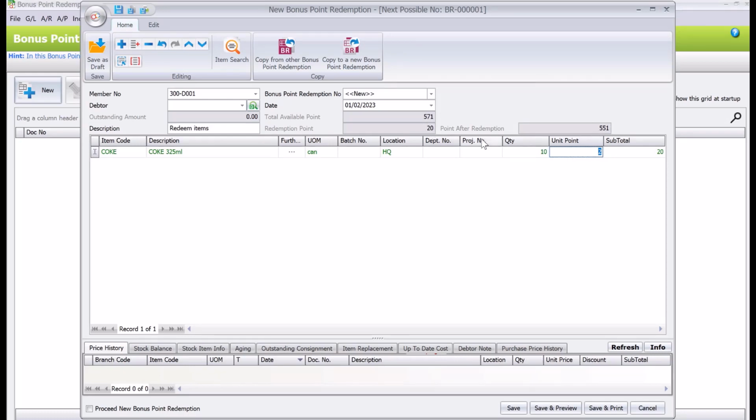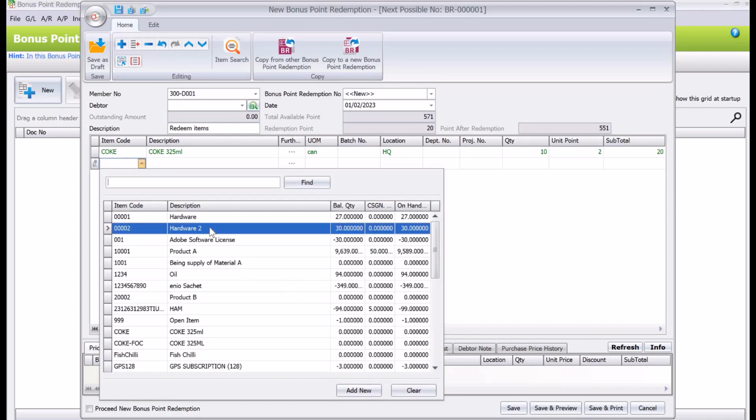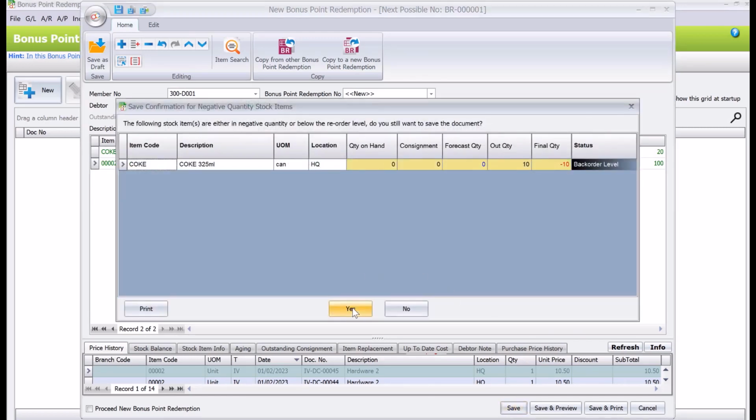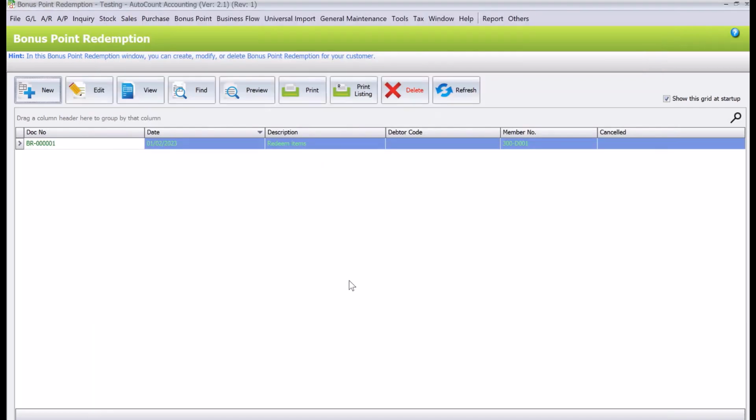There's also another situation where you did not key in the bonus points redemption. Let's say we select another item, say hardware 2. If we have not preset the redemption points, it will show as 0. But as a user, you can straight away come in here and say, to redeem this item I need 100 points on the spot. Once you're done, we just press save, and the items will be redeemed. Your stock will be deducted as well.